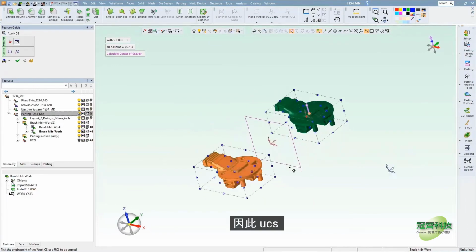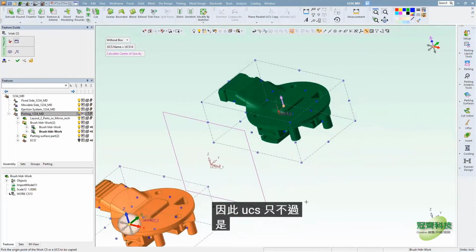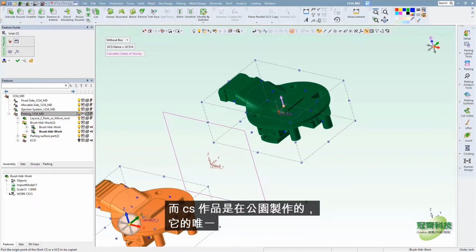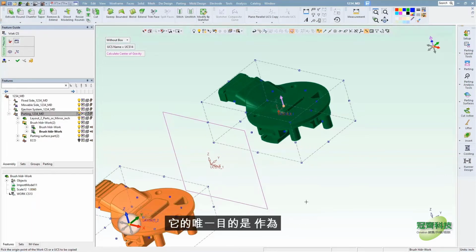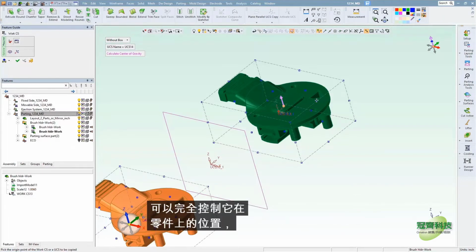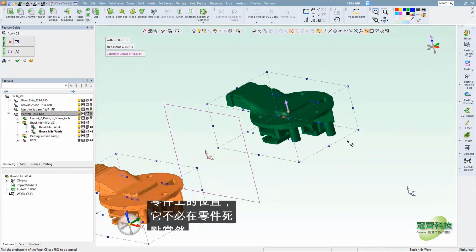So Work UCS is nothing more than a coordinate system that we're making at the dead center of the part's bounding box. And the Work CS is made in the part, and its one and only purpose is to serve as the anchor point to the layout. That's all it does. But you have complete control over where on the part it's made.